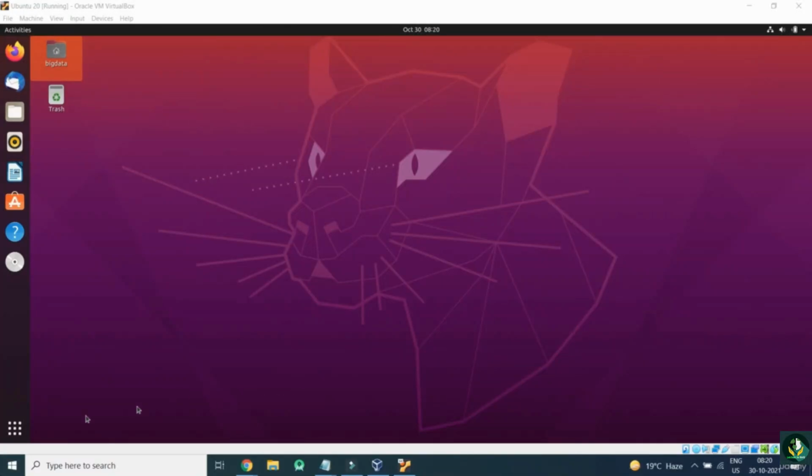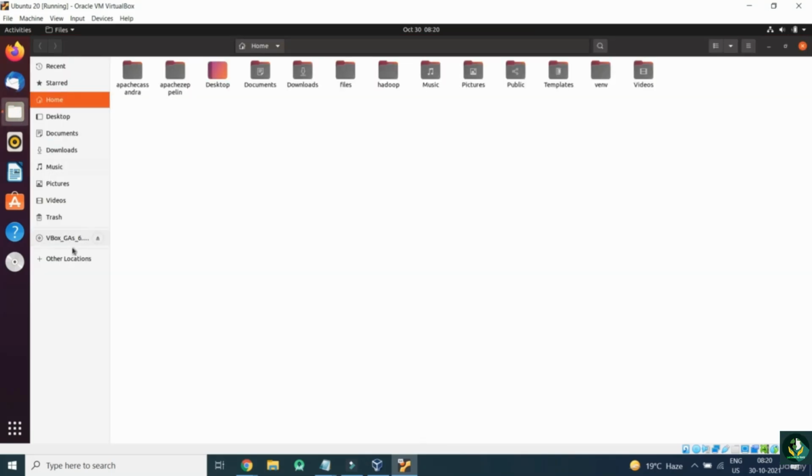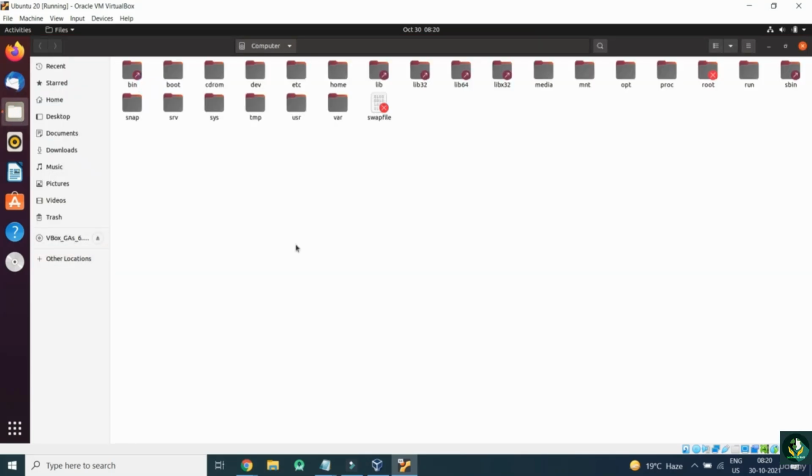Let's explore the files. First we will go to Files. Click on Other Locations, click on Computer. Here you can see all the files and folders which we have discussed. We might get some additional folders because it differs from operating system to operating system, such as lib32 and lib64, which mean libraries for the 32-bit operating system and libraries for the 64-bit operating system. So this is the difference, and here you can explore it.